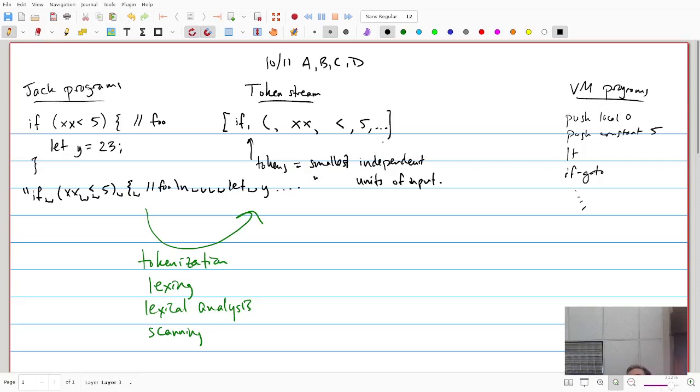So the next step is where we actually figure out the structure of the input. I don't want to think of it just as a linear sequence of symbols. I want to think of it as this is an if statement, and the if statement contains a condition, and it contains another statement which might contain further things. So conceptually, I want to think of it as some kind of tree. This is called an AST, an abstract syntax tree.